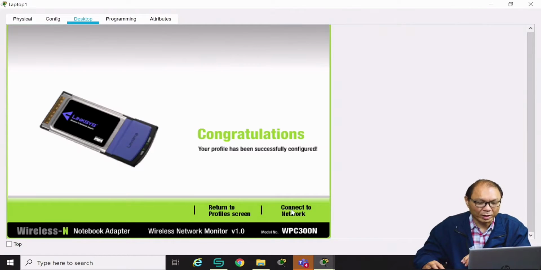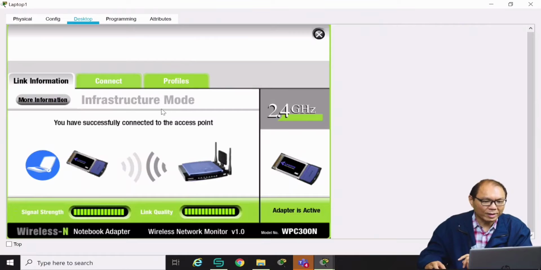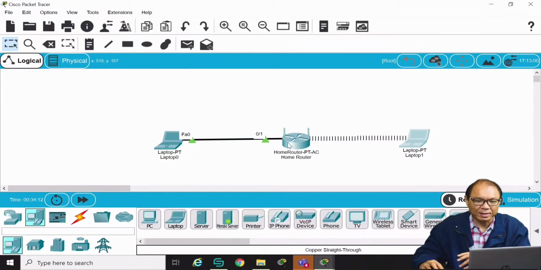So now we click on connect to the network. Okay, so once you have clicked connect to the network, you notice that the PC or the notebook could automatically connect to the access point. And you will realize that your laptop is connected successfully to your home router.